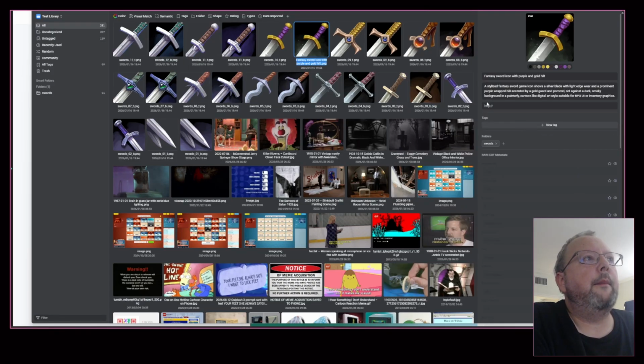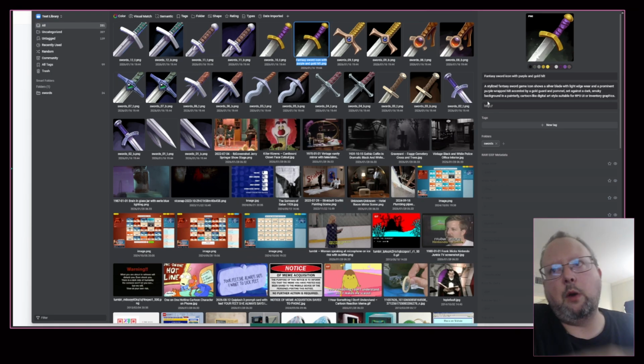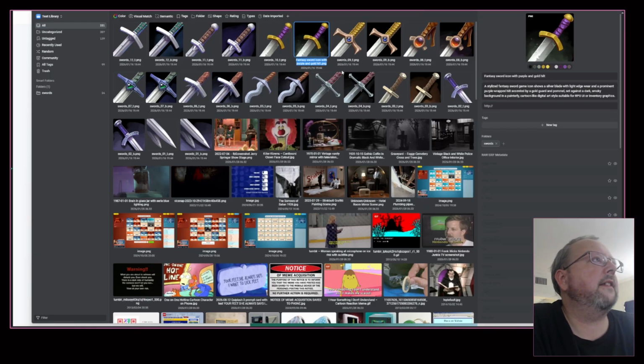So as we can see, we get no original file name, we get nothing, not even headings, right? It's super simple. A stylized fancy sword game icon shows a silver blade with light edge wear and a prominent purple wrapped hilt accented by a gold guard, blah, blah, blah. So that's nice, that's not bad.